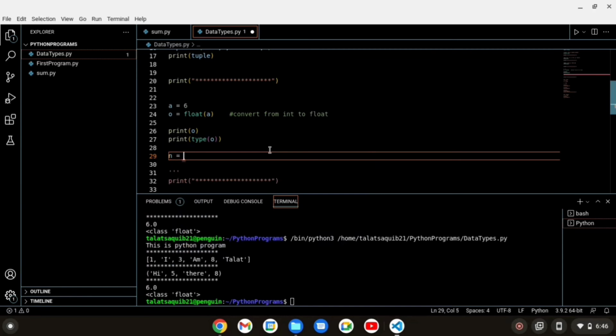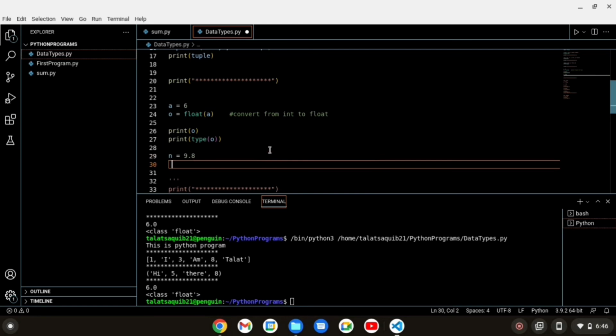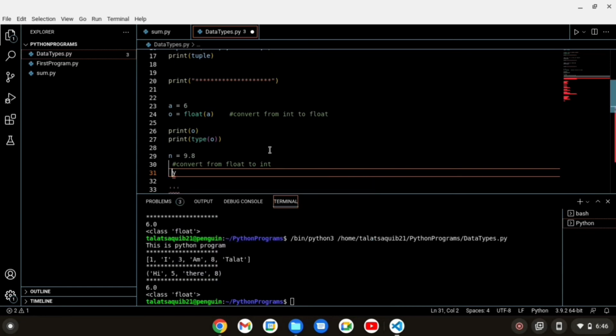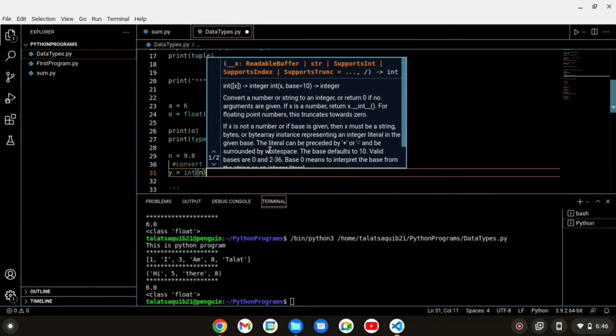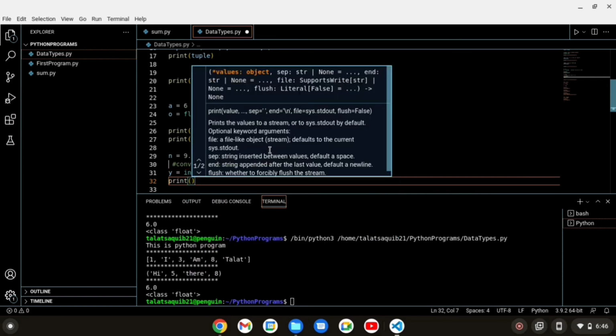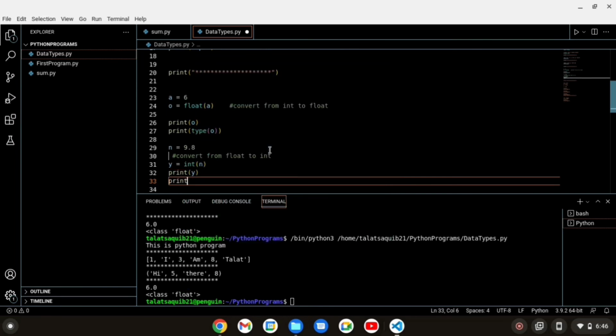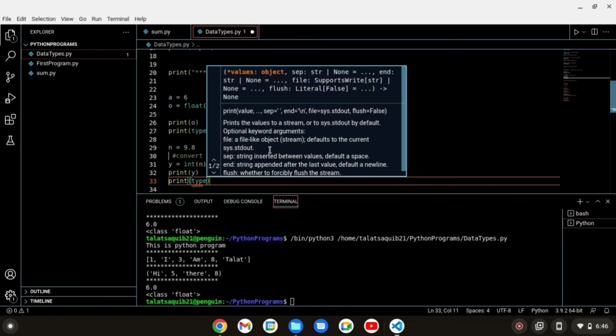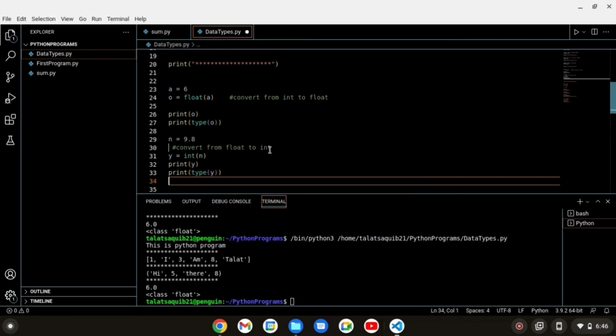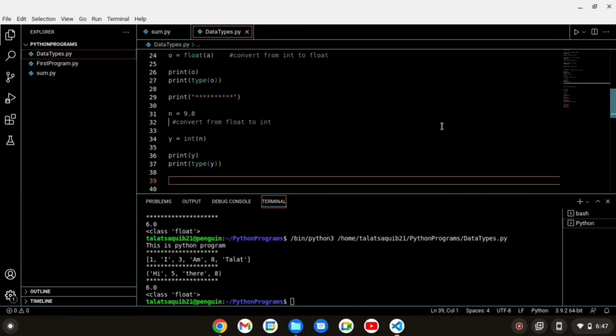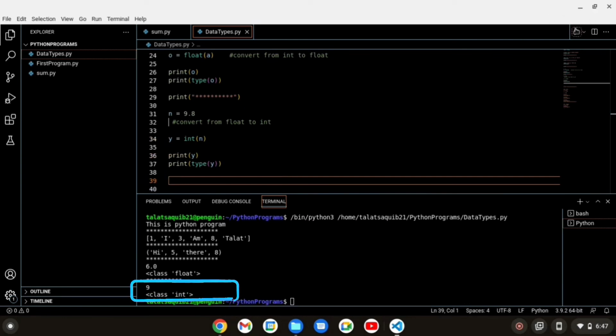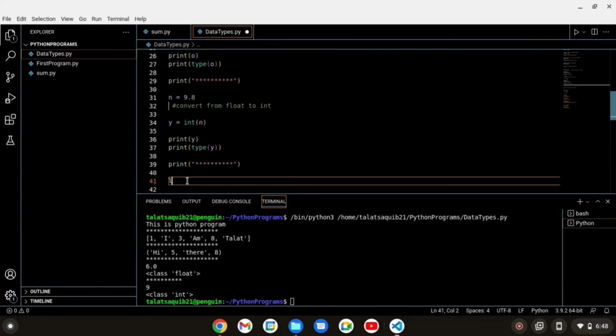Okay, so let's check another example. Okay, n is equal to 9.8, which is a float value, and we want to convert, let's suppose, from float to integer. Okay, so just write any variable here. So indentation is very important. Okay, so just carefully write your code without any extra space. Okay, so y is equal to int n, we want to change it to an integer. Okay, and print this value. So print y, which is the current variable, and print type of y. So we want to know what the data type of variable y is. Okay, so here we are converting a float value to an integer value. Okay, so let's run it. Let's see what will be the output. So it's showing here 9 because it converts it to an integer value, 9.8 to 9. Okay, which has the integer data type.